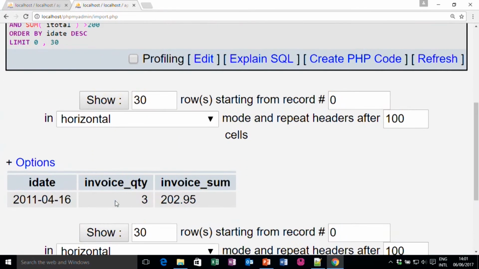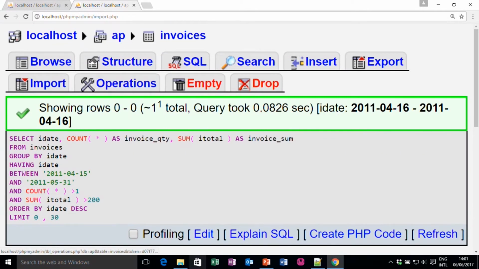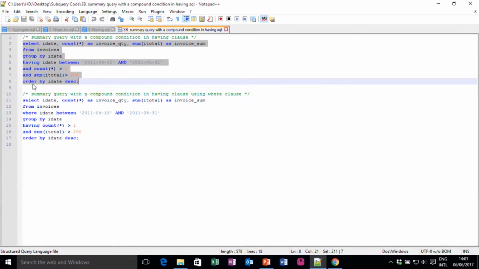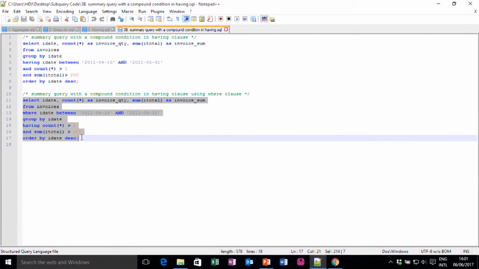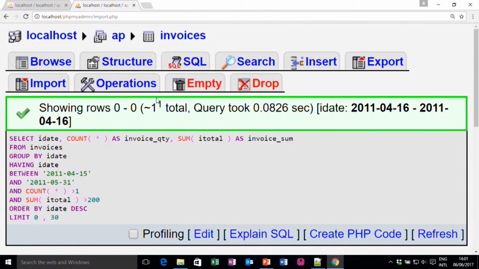So I get only one row in the result set, with 3 as quantity and invoice sum of 200. If I change some parameter, the value can be different depending on the result. In a similar way, I can write that query also.